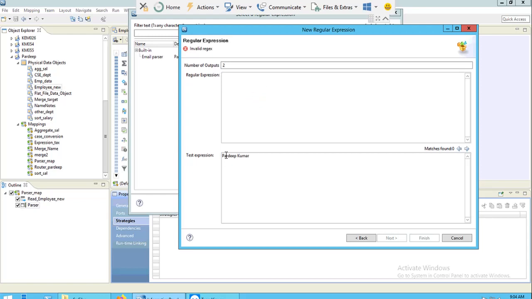My first letter in first name and last name is capital, so I will use round brackets, and in that square bracket I will use capital A hyphen capital Z. You can see my first letters are highlighted and second letters are small, so I will use small a to Z. Next, if I want to continue this, I will add a plus here, but there is a space between first name and last name, so I will write space. This slash s is used for space.